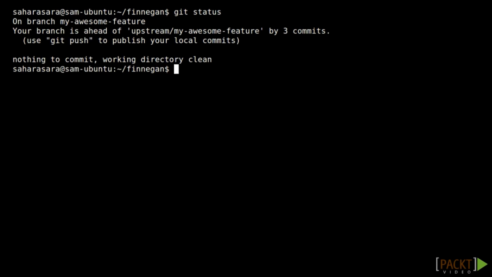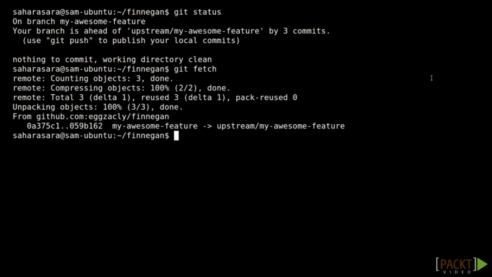If Zach has made more commits, they won't be recorded here. Sarah decides to update her remote tracking branch without applying her changes for now. She uses git fetch to accomplish this. Here we see a list of upstream branches that have been updated since her last fetch, and that my awesome feature is one of them.